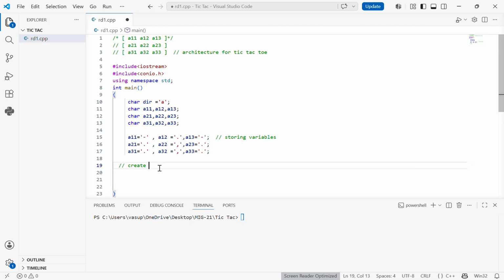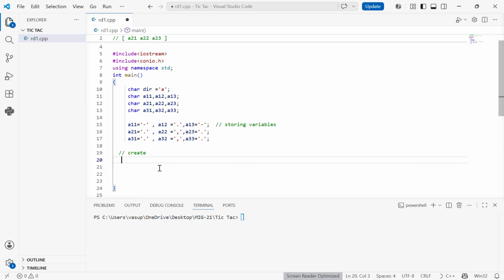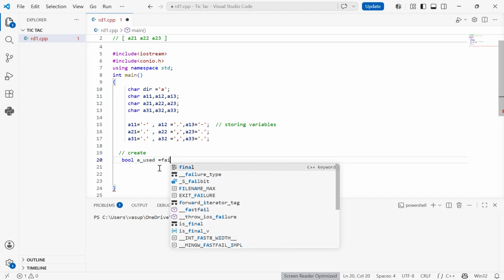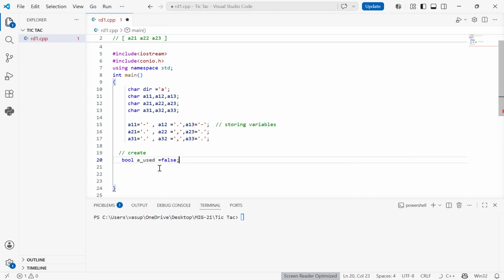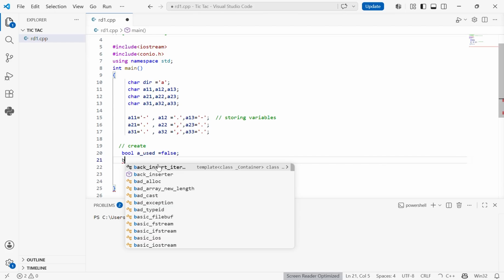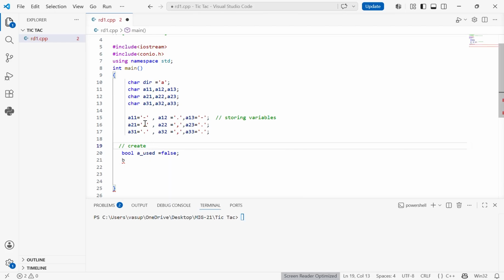So let's start with the bool flag variables. Let's just use this, false. Again we will be writing this for all 9. Basically these are the 9 elements, right? So we will be creating them for a, b, c, d, e, f, g, like that. So let's do this thing.